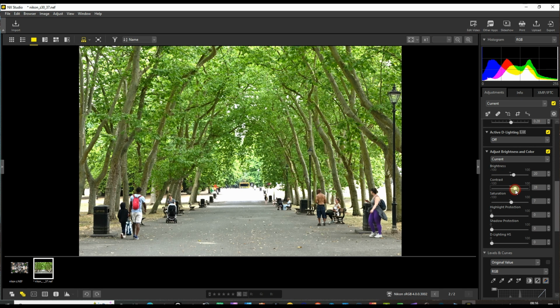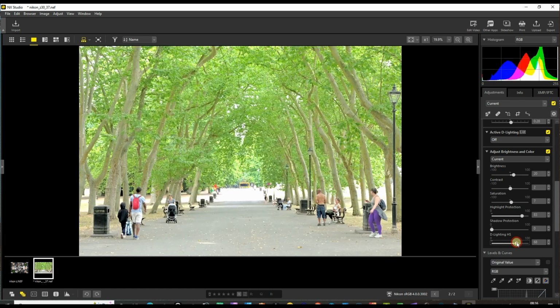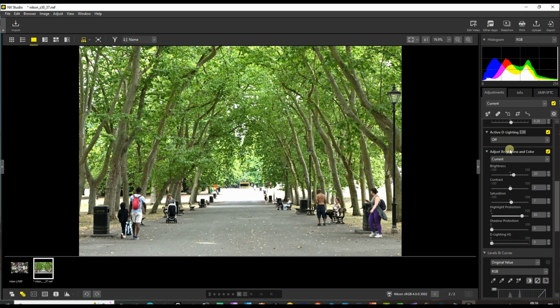Same with contrast. We understand. You can protect your highlight. You can protect your shadow. Delighting, let's see what this is. It's basically the active delighting, more or less the same thing, but as an option of slider. So instead of using each preset, you can use the slider. And needless to say, you can save it with record adjustment.